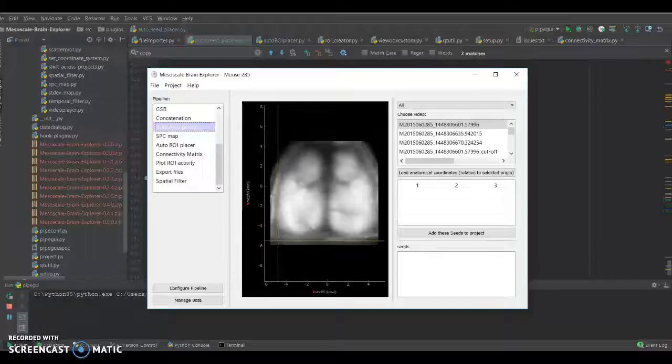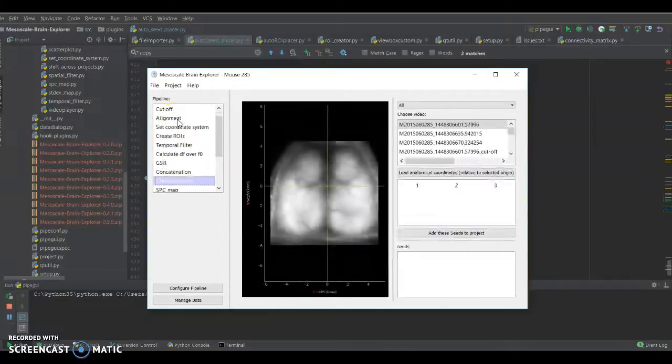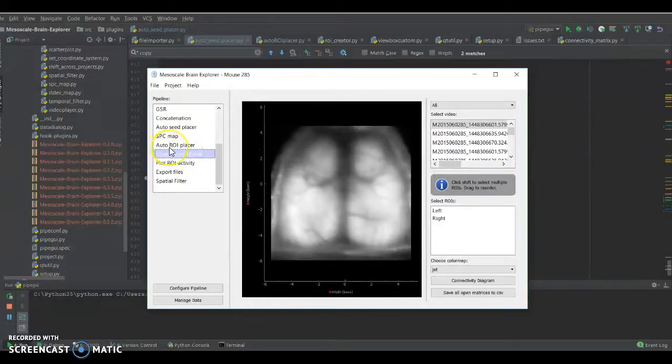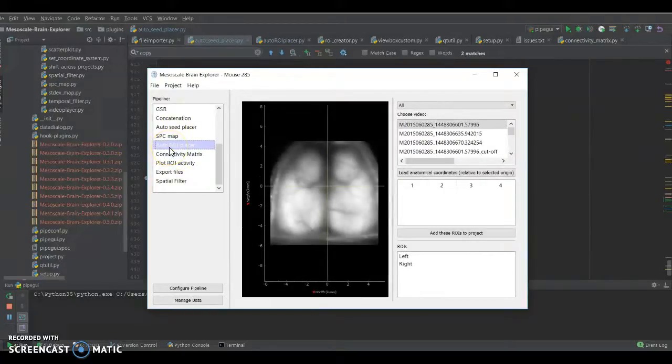Hello and welcome to what should be the third and final tutorial in this series. Why do I think that? Well, we've already done all of the processing steps. The only thing that's really left is to plot the seed-pixel correlation map and the connectivity matrix after we've decided what our regions of interest are, or our seeds for the seed-pixel correlation map.